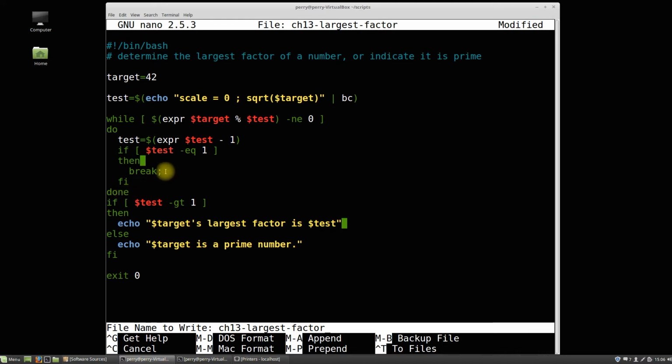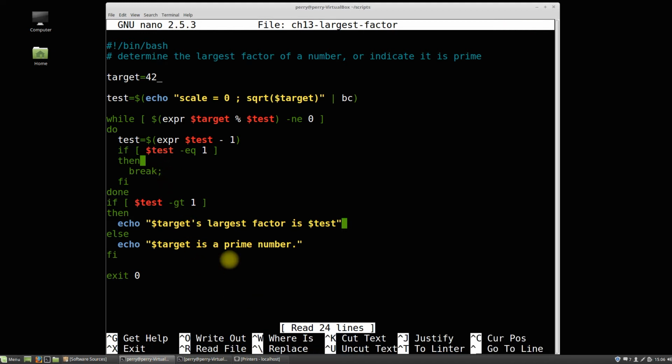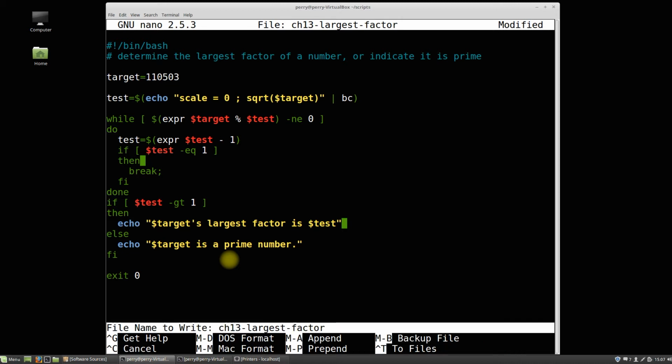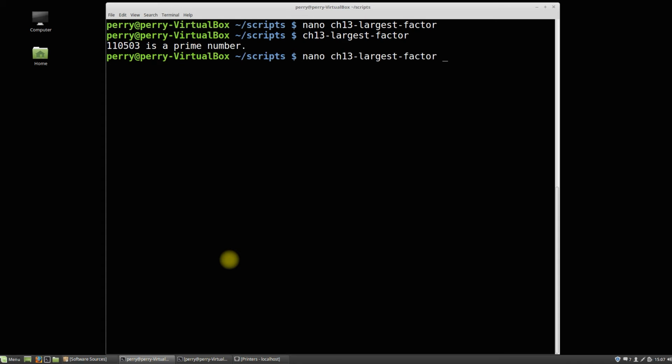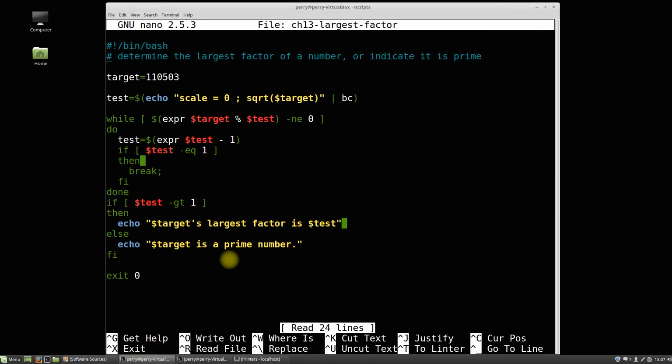and not executing it any further. So let's go ahead and put something a little more interesting in here. How about this number, 503, and we'll output that, exit, and let's go ahead and execute, and it comes back with 110,503 is a prime number. In fact it is. That's one of the Mersenne primes.